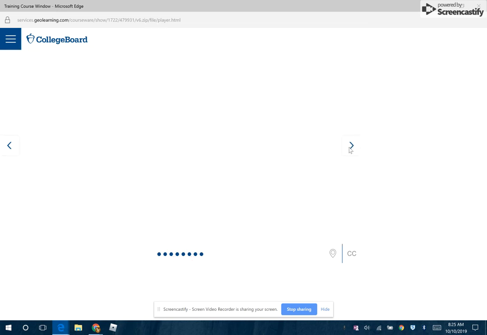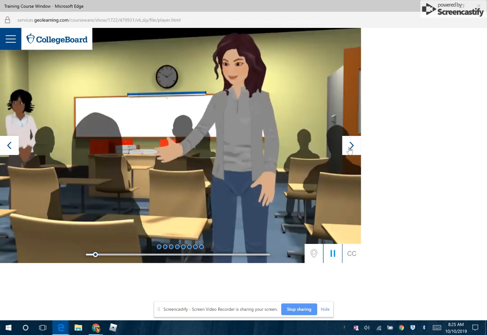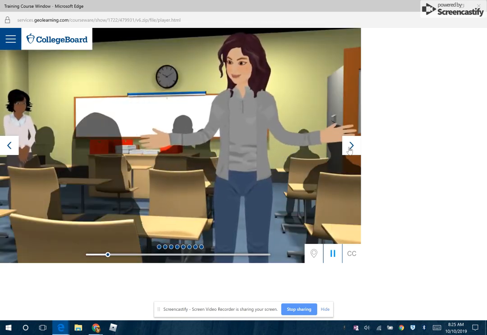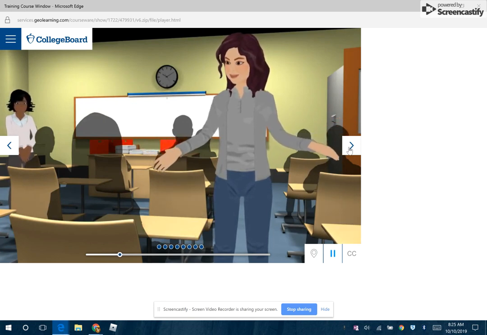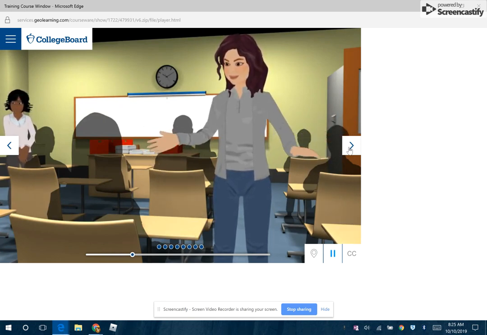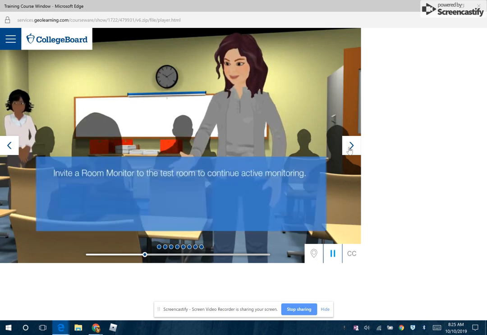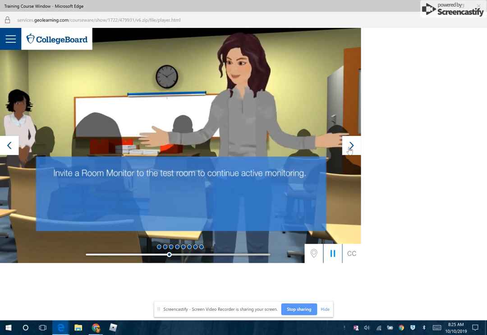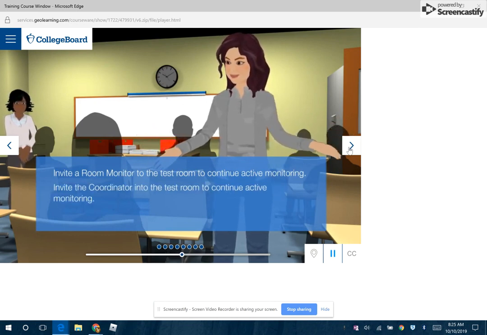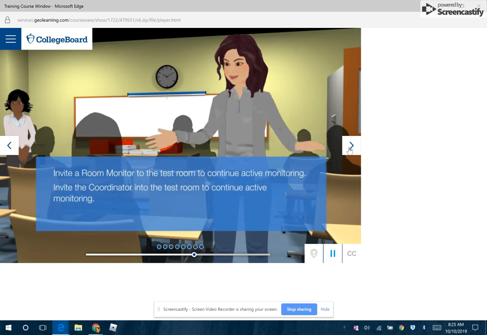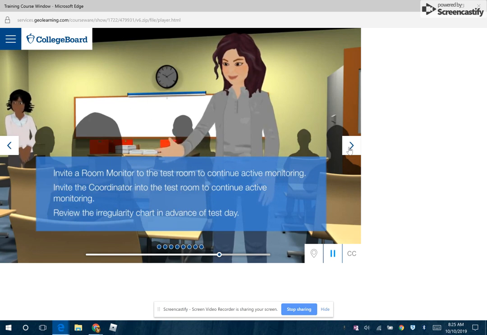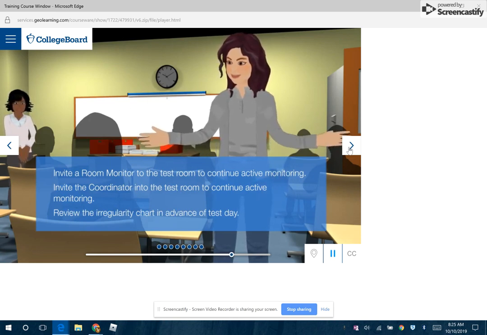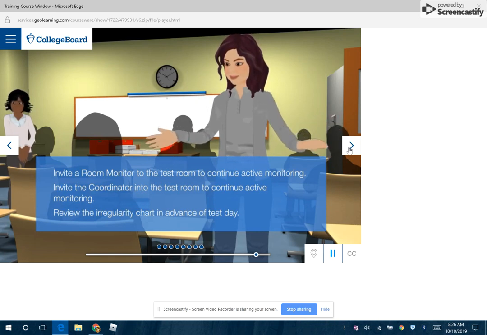All right, moving on. Helping a student with a specific issue has the potential to take up a lot of your time. If it happens, you may lose track of the rest of the room. Consider asking the room monitor to pick up active monitoring while you deal with this student, or ask a room monitor to bring in the coordinator for the same task. These strategies will enable you to maintain fair testing in the room. Also, familiarize yourself with the irregularity chart before test day. This will give you confidence on what to look for and an indication of responses.